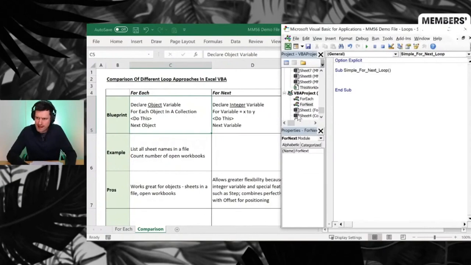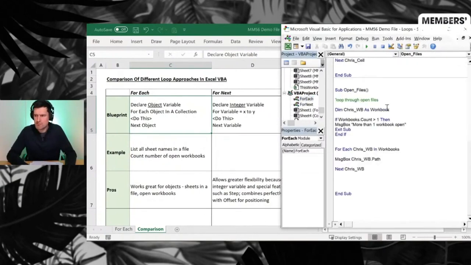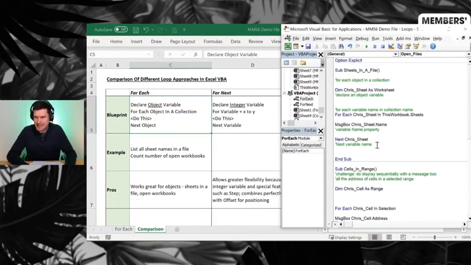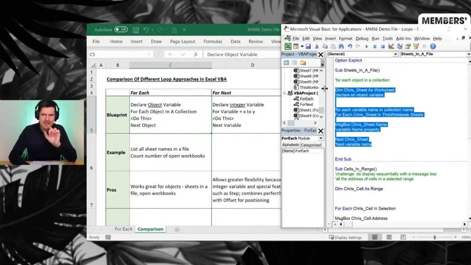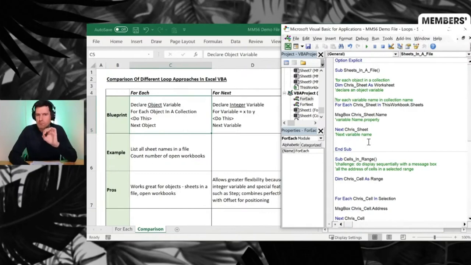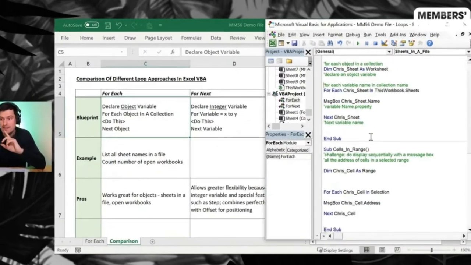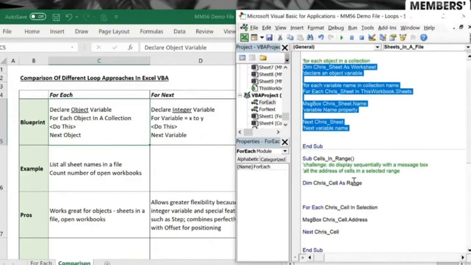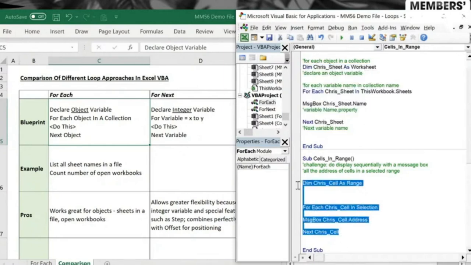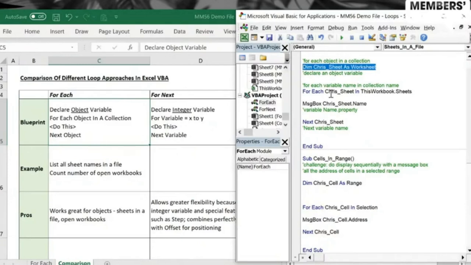We can prove that by going back to the for each module. Just study the syntax. Code is language. VBA is language. Language is all about spotting patterns. So just have a look at these two. This routine and this routine, spot the pattern. Well, in both of them, we declare a variable, an object variable. Bang, there it is in the blueprint.